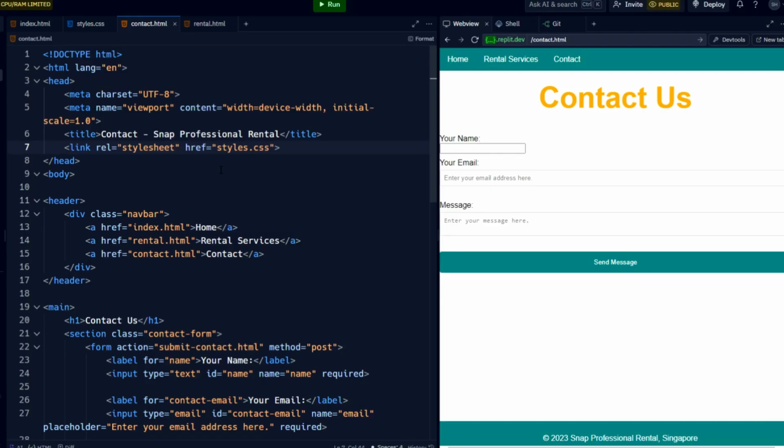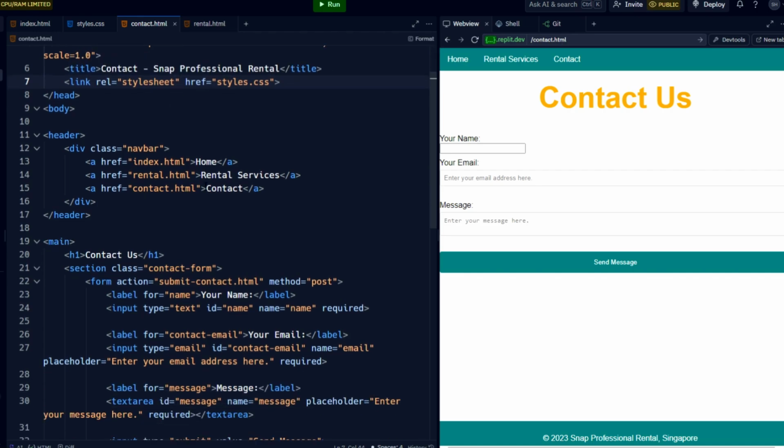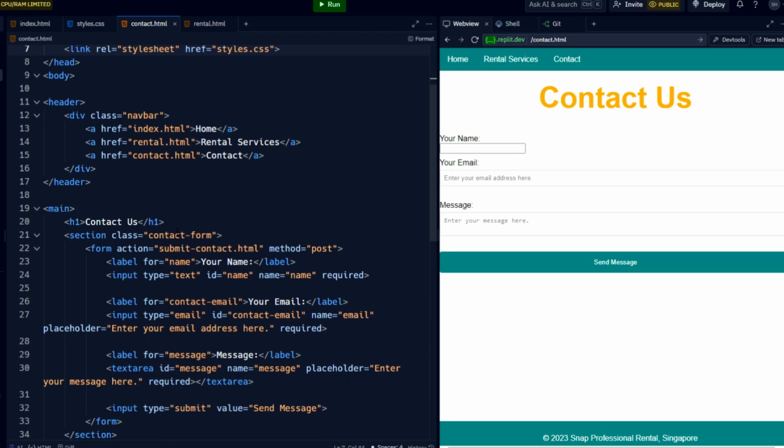Lastly, let's examine the contact page, which includes a form for users to send messages. This contact page follows the same structure with the doctype declaration, HTML, head, and body tags. The header includes the navigation bar for easy navigation. The main section starts with an H1 tag for the main heading, Contact Us. The contact form is enclosed within a section tag with the class contact-form.